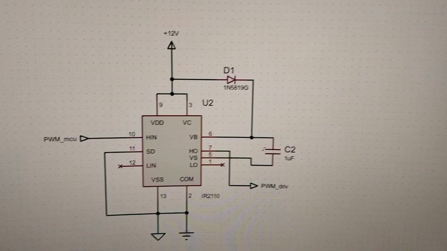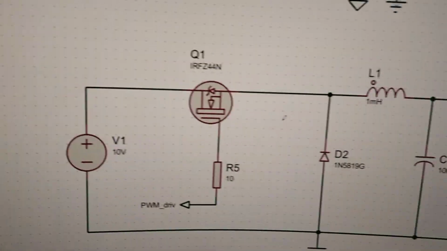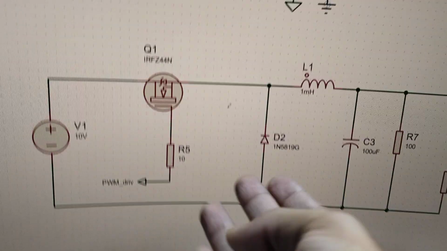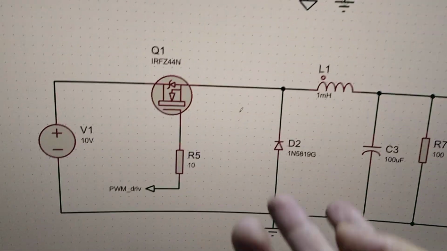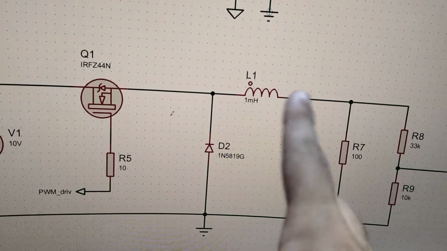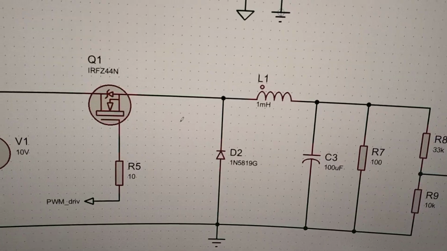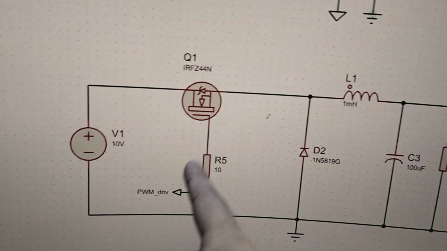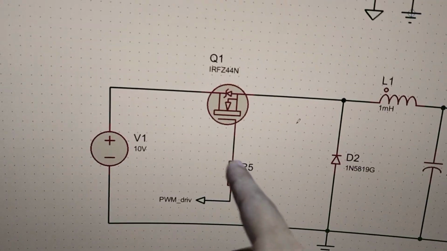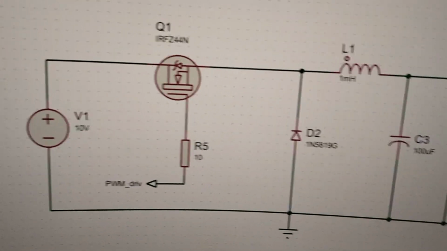So this is the schematic. First part is the power converter, of course, the buck converter. We have the switch IRFZ441, the freewheeling diode 5819 Schottky, 1 millihenry and 100 microfarad is our LC filter on the output, and the load is going to be 100 ohm. We're going to be starting with that, and of course you have to drive this from PWM, from the driver, which I'll show in a bit, and a 10 ohm gating resistor to eliminate ringing and all of that.